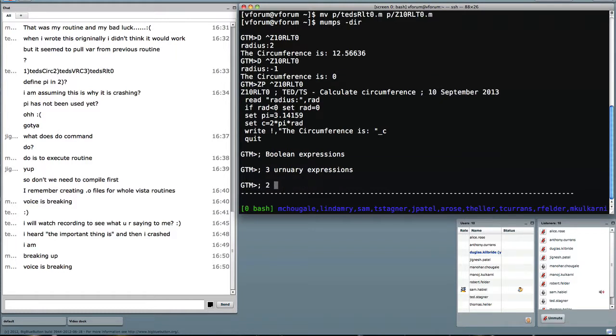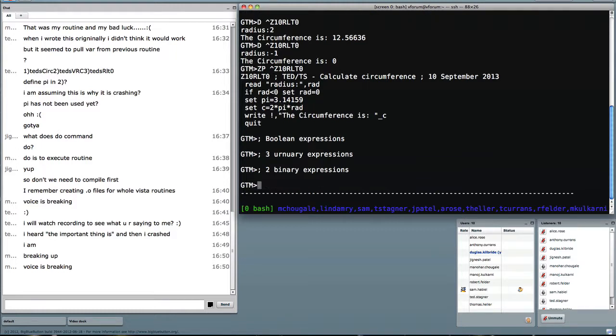And then I have an extra R, Unary. How do I spell it like that? We'll figure it out somehow. And then we also have two binary expressions. We're going to start off with the Unary expressions. Unary. Thank you. Unary expressions. Here you go.